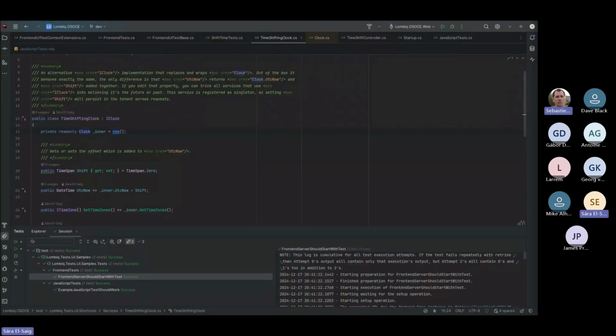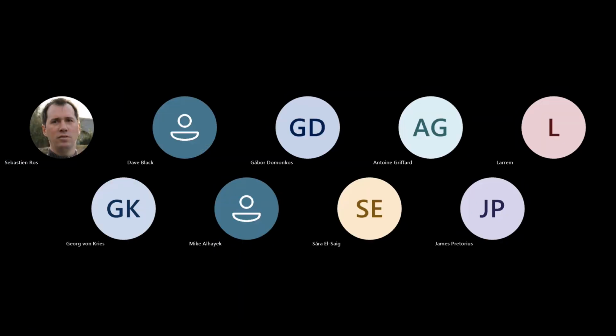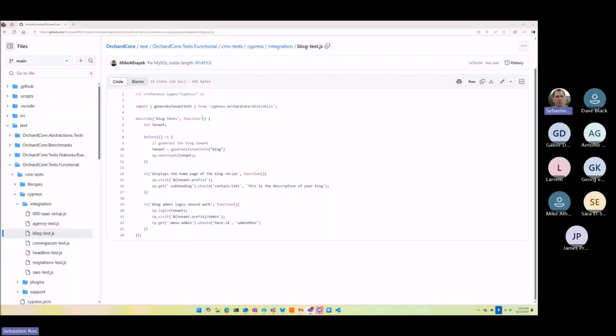Thanks. I will share my screen. This one, and it's open on a functional test. So your version works better because it works with C# and JavaScript. This one just works with JavaScript.